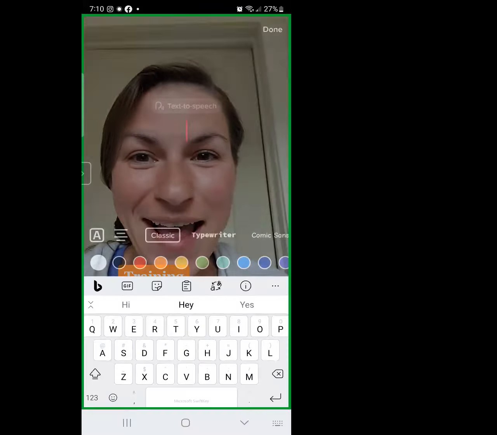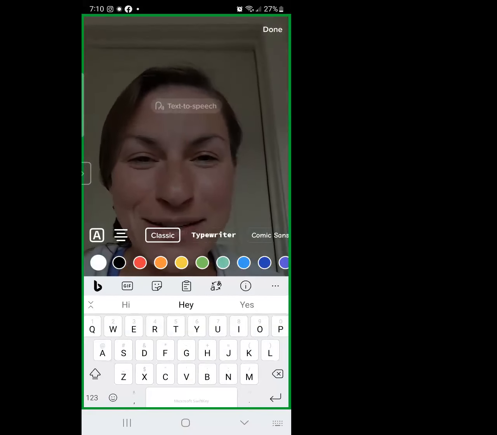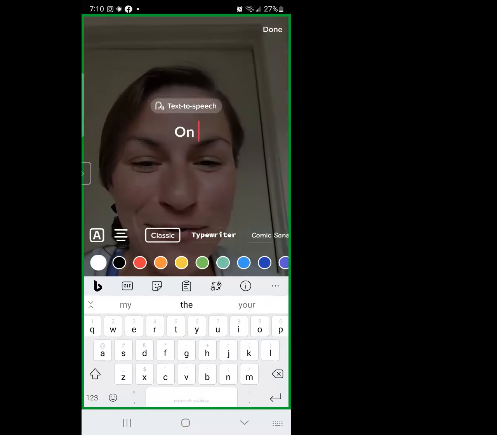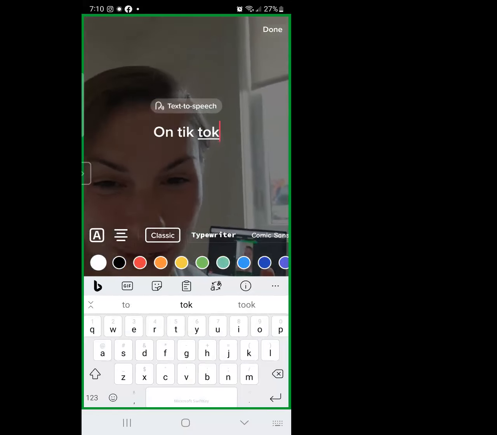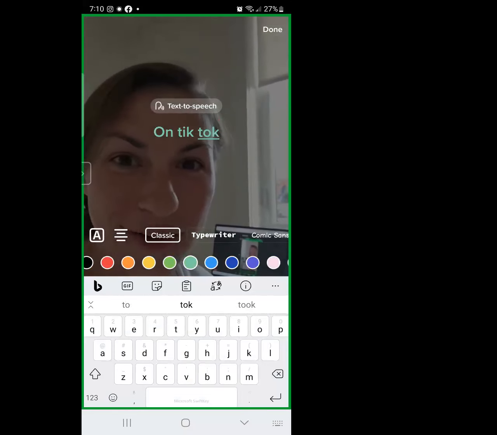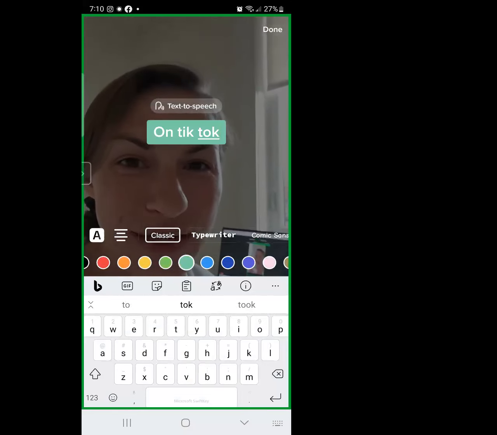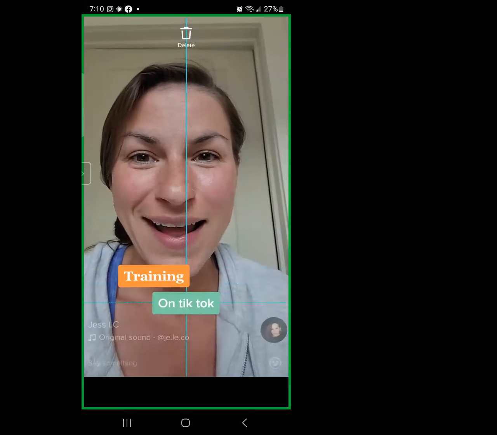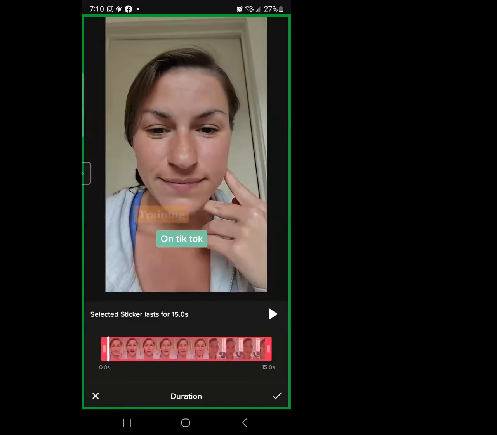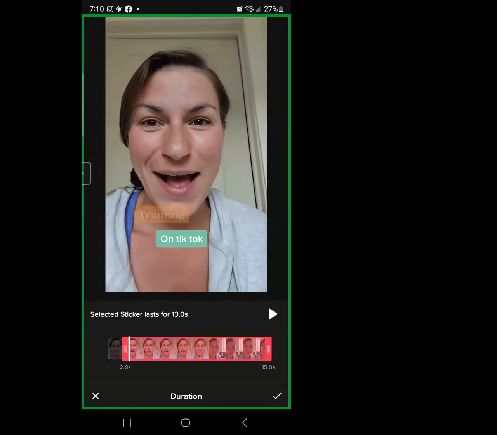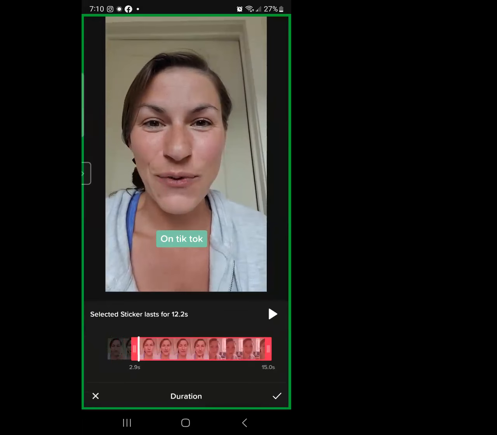I'm going to add another text. Training on TikTok. Okay, I'm going to pick blue this time. So I'm going to put that down here. And now I'm going to click and set the duration. And you can see the little orange box. And it's there for the first 3 seconds. And as I move it along, it disappears.